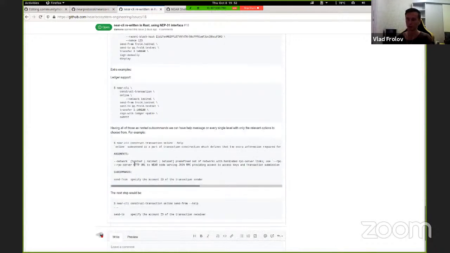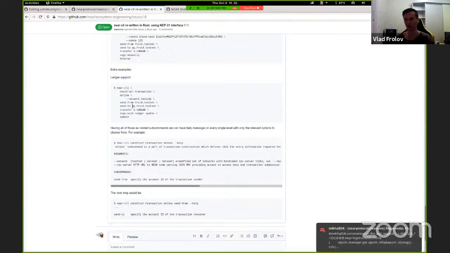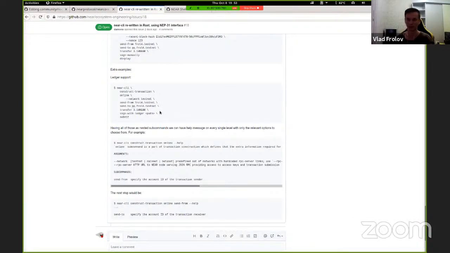What I want to highlight here is that having such an approach will allow users to have a help command after every single command and receive only the necessary help message, like what's the next step after this one. If they want to have it in non-interactive mode, they can construct the same command, just following the help messages.